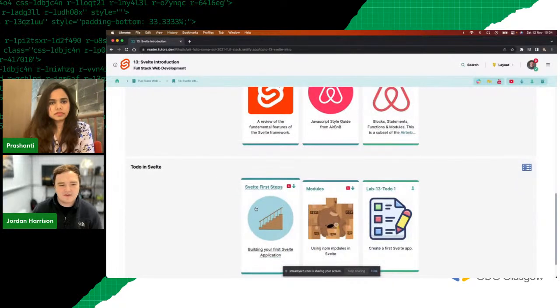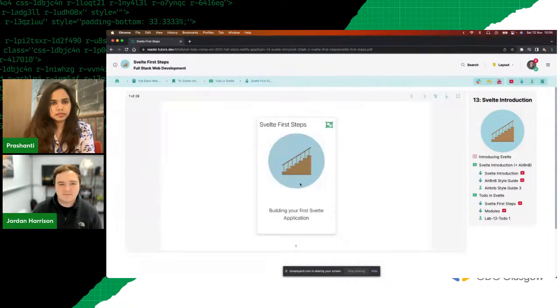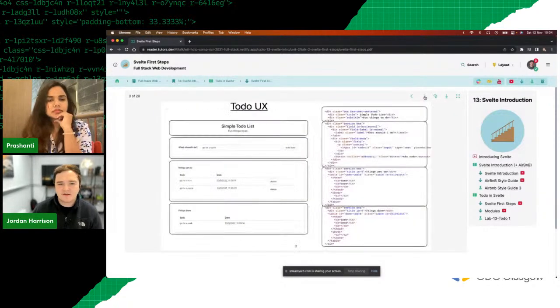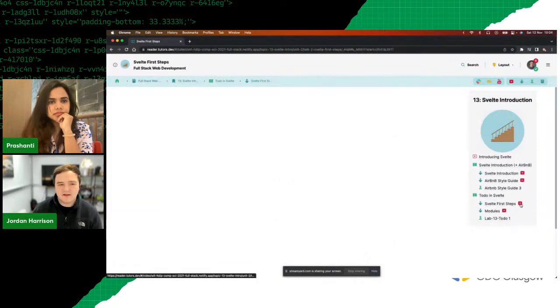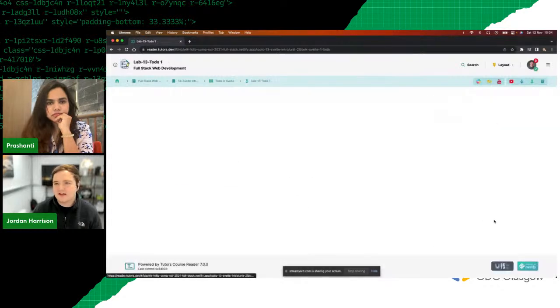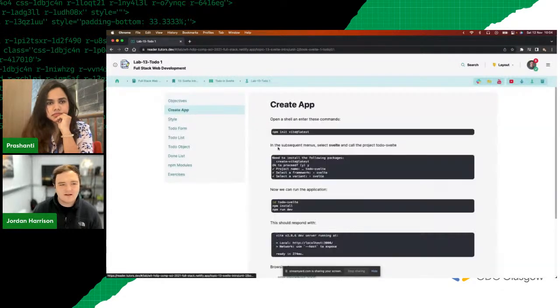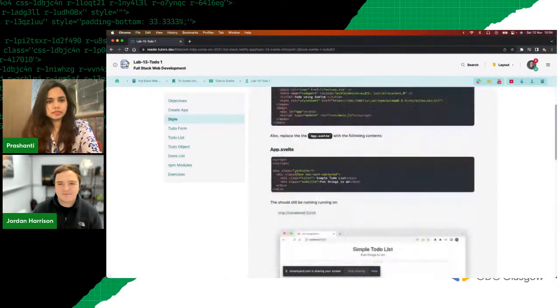I can go in here to one of the cards, and this will bring me to the talk. I can navigate the talk. And on the right here, I can also go to the single video just for that talk. Then we can go into the lab after we've watched the content, and we can follow along the steps of what needs to be done for the lab.